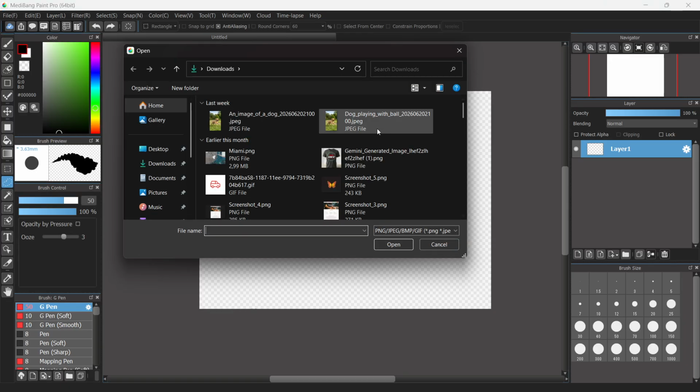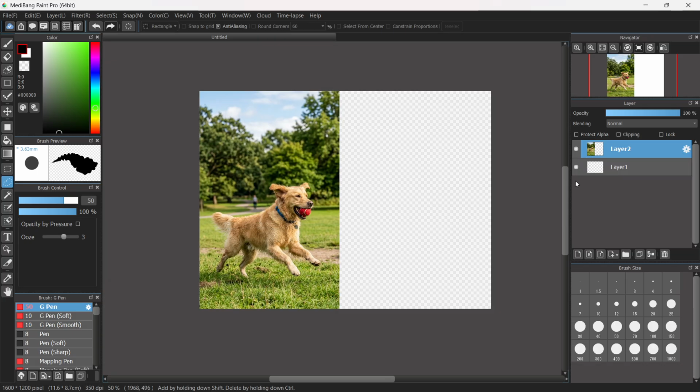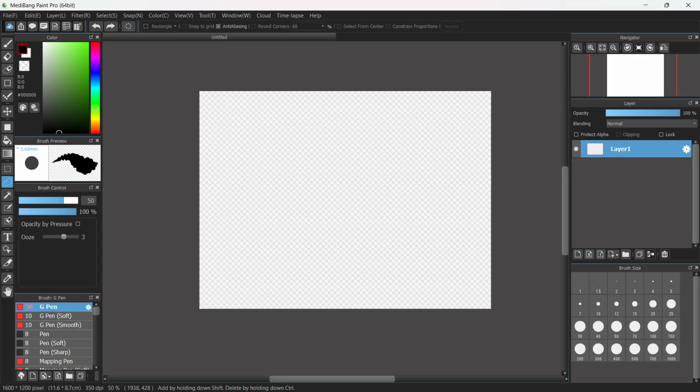And from here, you can just click on any image and click on Open, and it's going to open the file as a separate layer inside your current document. That's the first way. The second one is going to be to actually pull up an image, and you can drag and drop it in here.